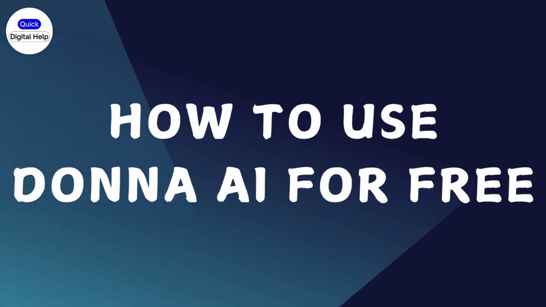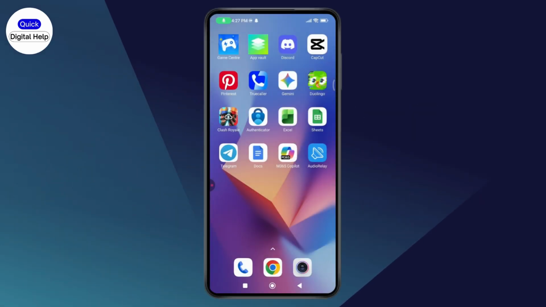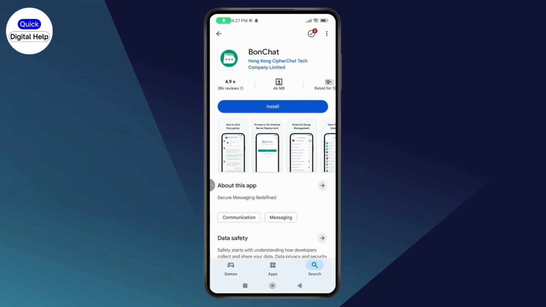How to use Donna AI for free. So if you want to use Donna AI for free, then what you need to do is first make sure that you have an internet connection.